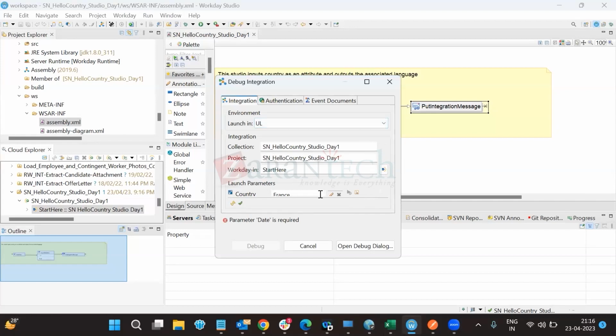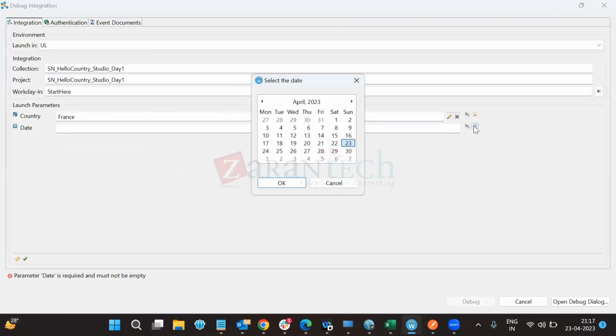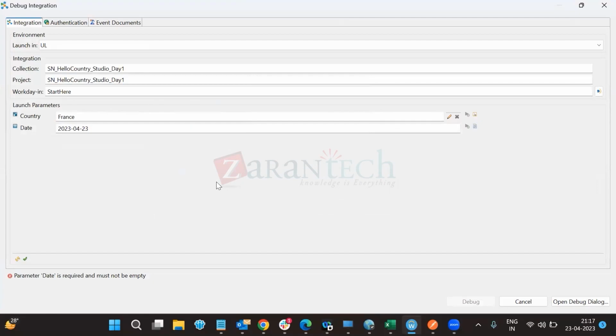What all things is it taking? It is taking a country as a launch parameter. Expand this. So you see country as a launch parameter, right, which is default to France, and date. So for date I'll give today's date only. Once done, I'll just minimize it.